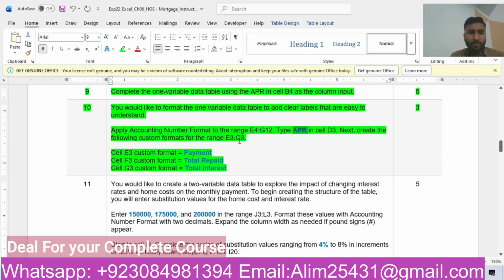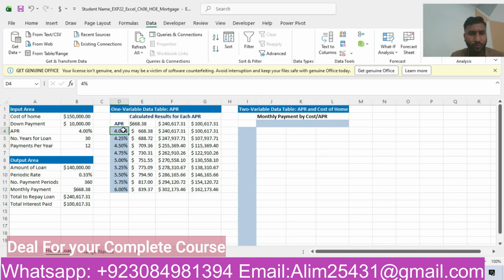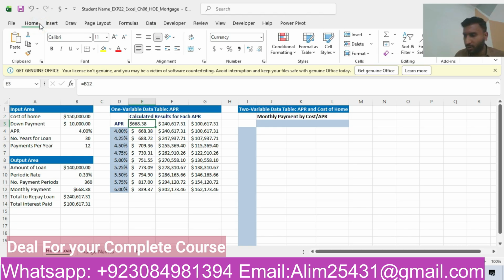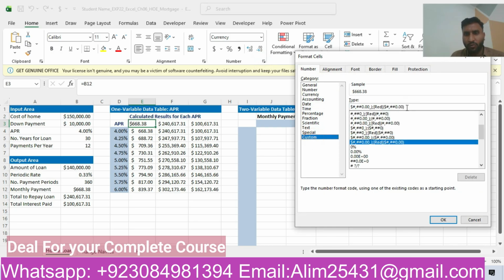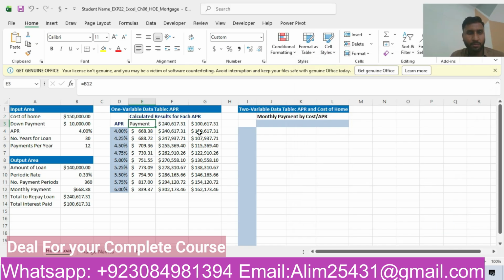Create the following custom name for the range G3 to E3. So we will select the custom format for the cell E3. That's our name. We will go to the Home tab, select the number format, go to the Custom tab, and here we will type, in the inverted commas, "Payment" and press OK. So the custom name is provided for the cell E3.